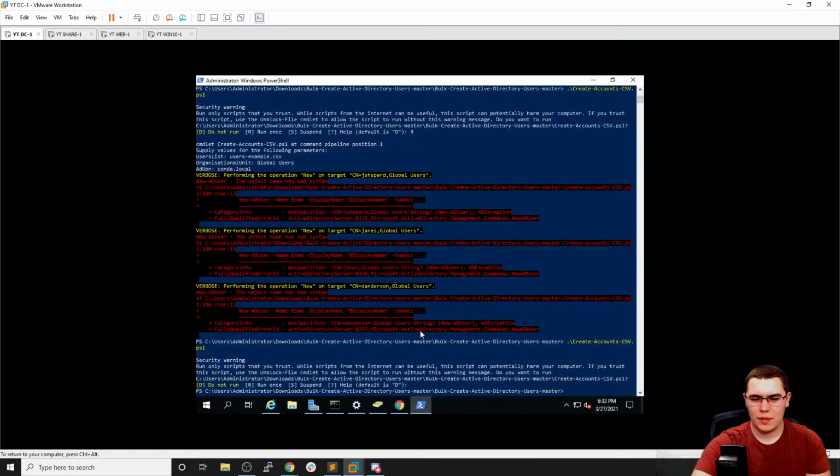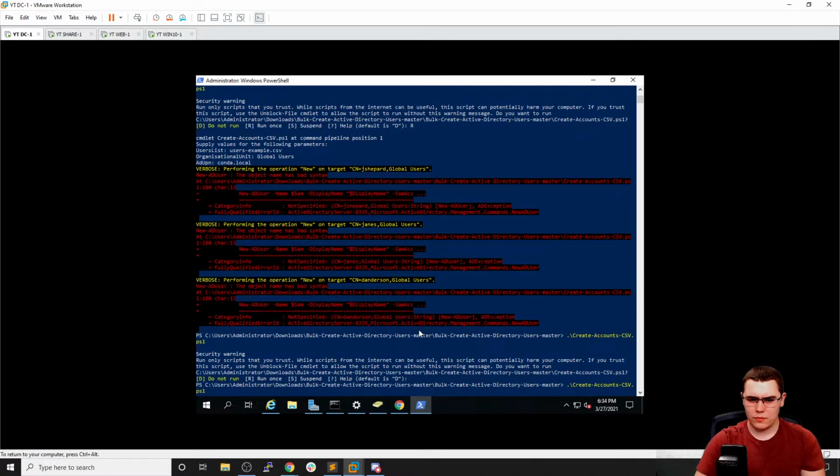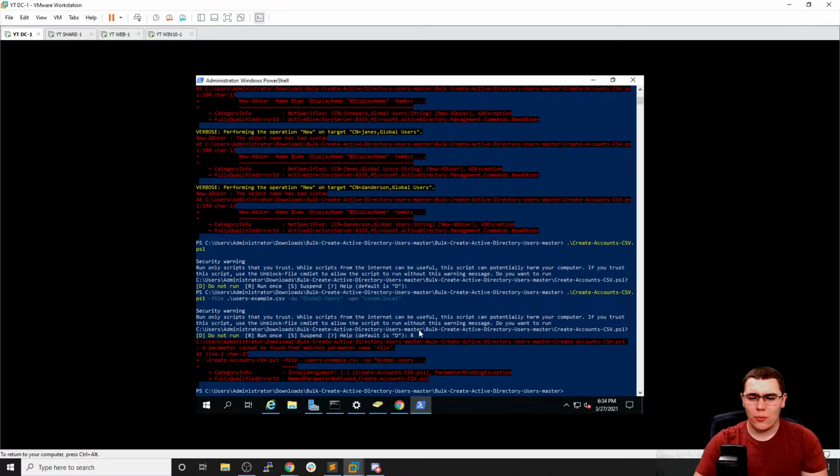Let's try running it again, but with the flags. So we'll do this dash file. What was it called? Like user example CSV. Dash, what else do we need? OU was going to be global users. And dash UPN is going to be conda.local. Cool. Let this run.